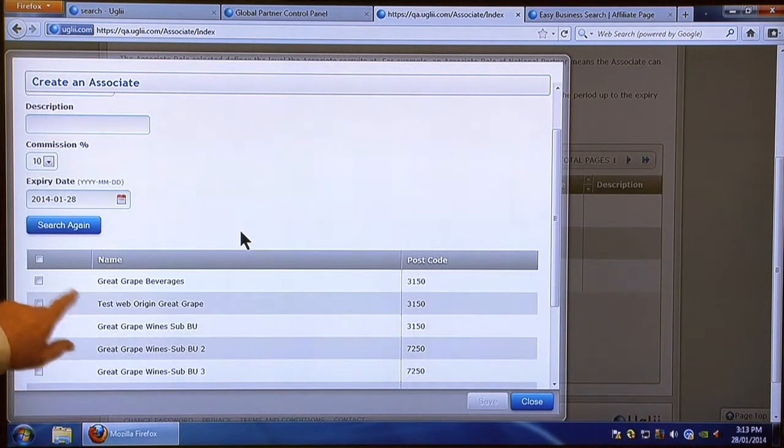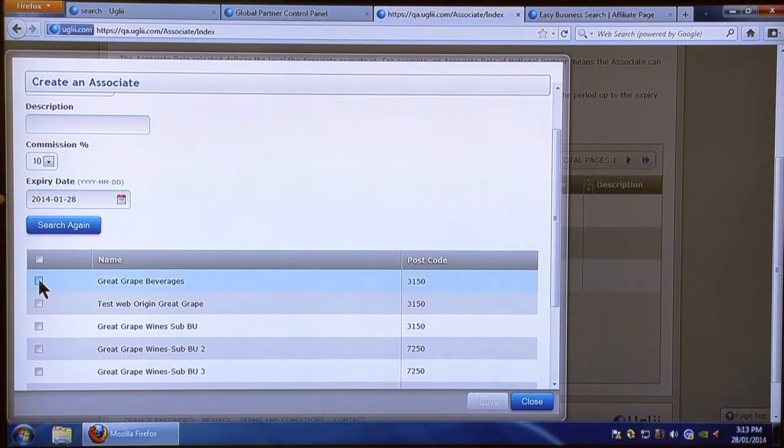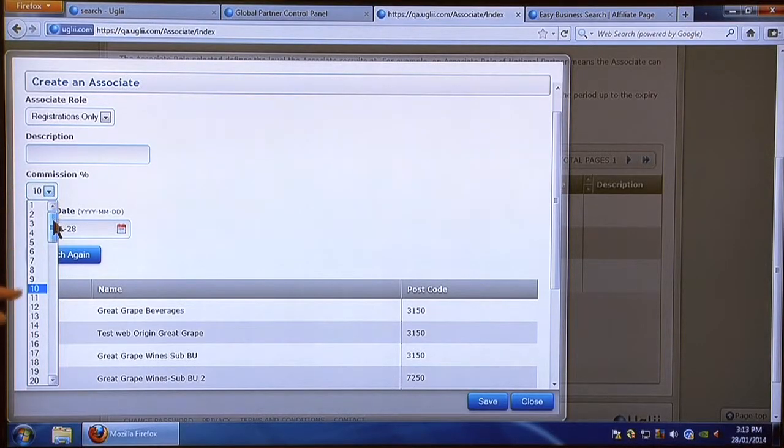So we'll just search for a business that we know is in there. And there's a few. Great Beverages is one. We can now select that, and we can set the commission. Now this commission is the percentage of what a national partner keeps of what is paid down to it, less what it pays out to its affiliates. So that's the percentage that it's nominating here.